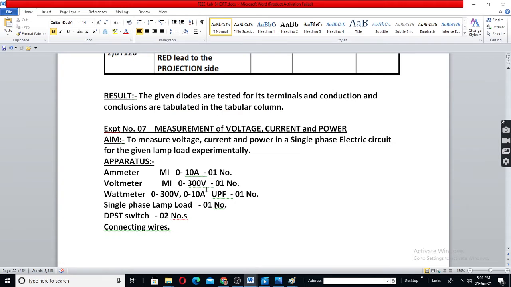So you have an ammeter, voltmeter and wattmeter here. Current range is 10 amperes. Voltage range is 300 volts. The wattmeter has the same voltage range, and it will have both the ranges because power is proportional to voltage and current. So the ammeter is used to measure current, the voltmeter is used to measure voltage, and the wattmeter is used to measure watts, or electric power.